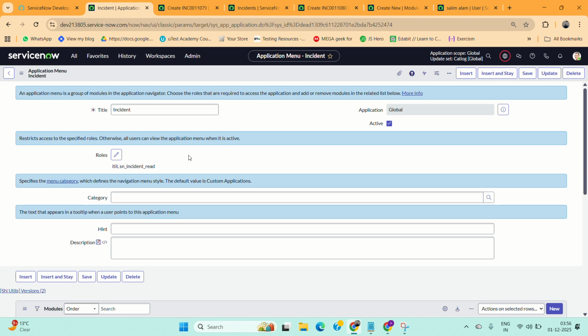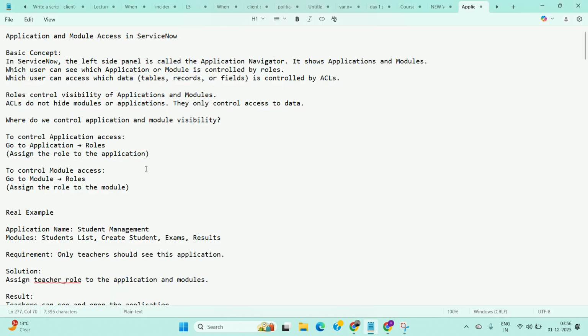I will create a new table. Okay, so I have already written some pre-notes for that. Let's go to the notes. So see, I have written in the service now, the left panel is called application navigator, and you show the applications and module which user can see. Which user can see which application and module is controlled by the roles, simply as I told you.